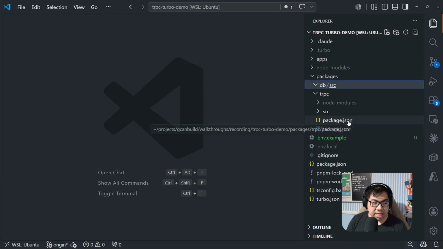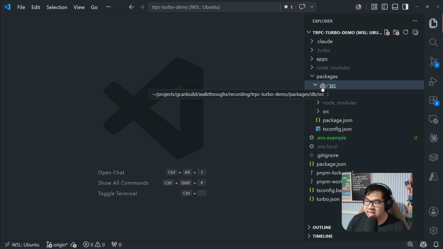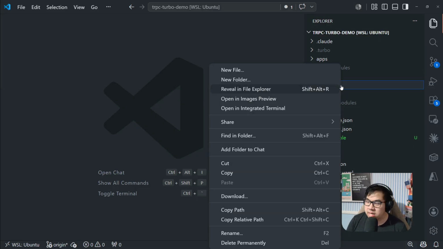What we're going to be doing in a little bit is adding our package.json, but we're going to be adding it at the DB level, not inside of source. And source will be where we have our source code related to the database. So just make sure that you're very careful in keeping this particular structure that I'm creating.